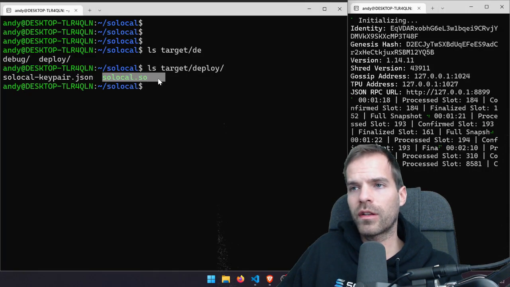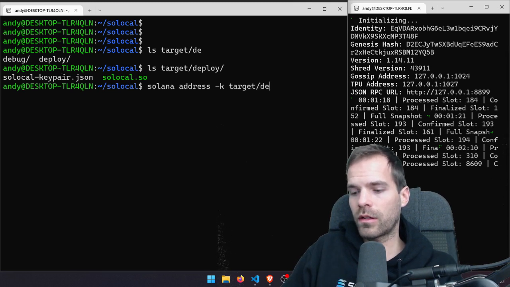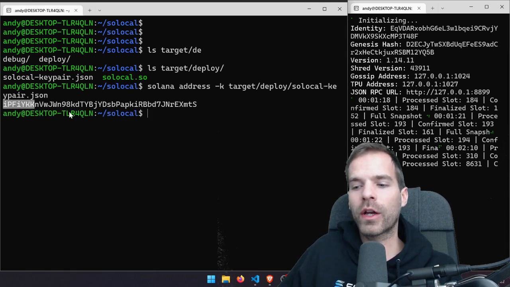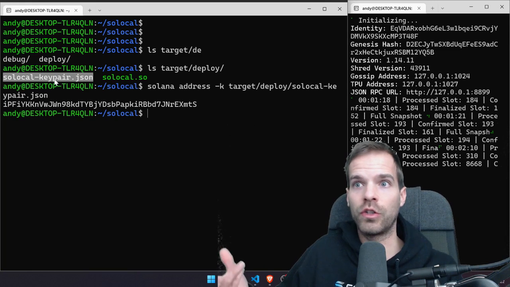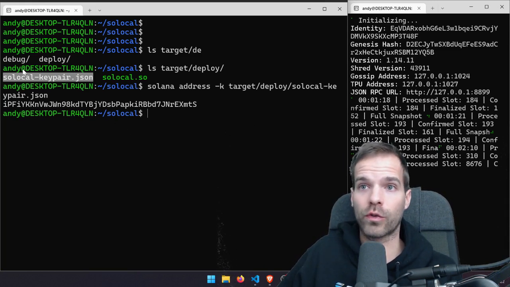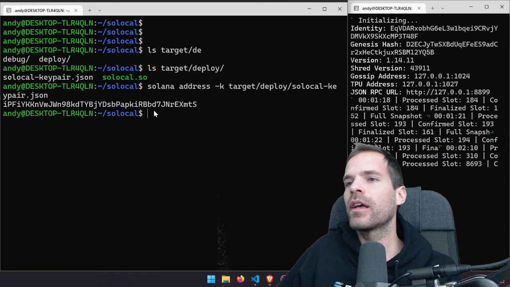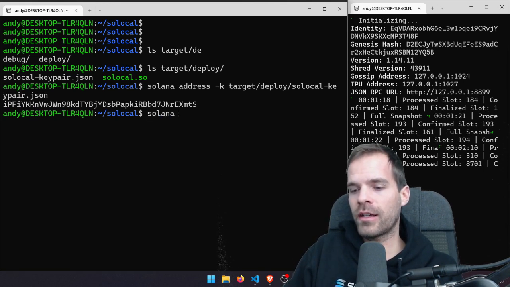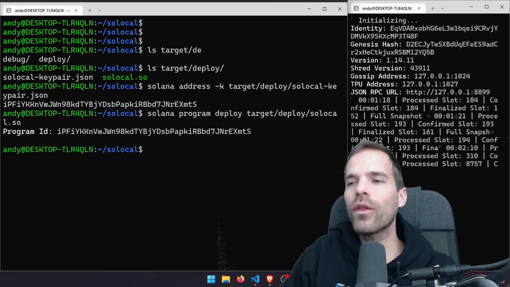We have the key pair and we have the... So let's check what the key pair would be. Solana address with target deploy and then key pair. ipfi. Now I could create a different file here. This is just one file that was created with the Solana keychain, a new one. I could be like Solana grind and put my file here, but ipfi is a nice name. I'll stay with it. ipfi kk. Let's stay with that and say Solana program deploy sollocal.so. Boom. There we go. And wow, that is quick.